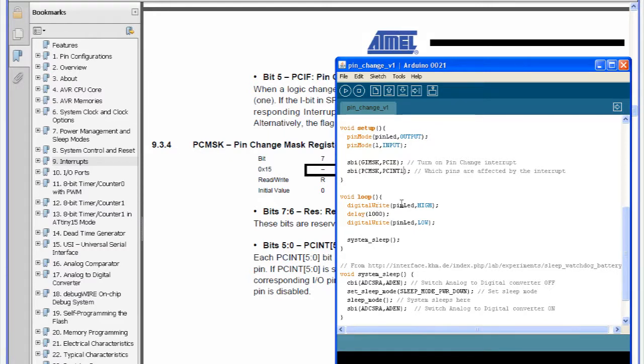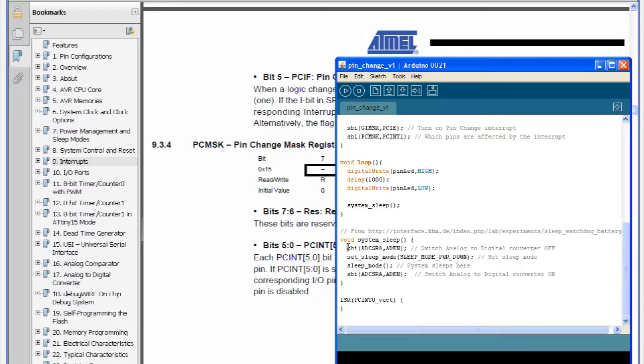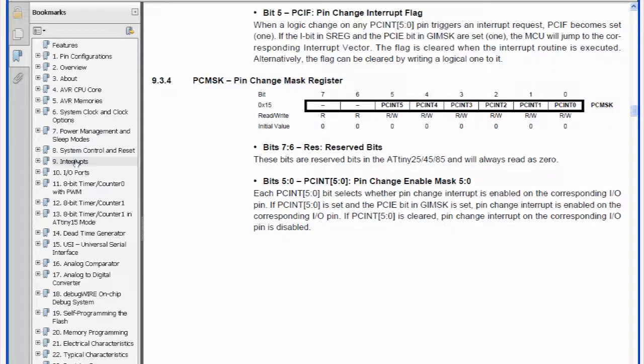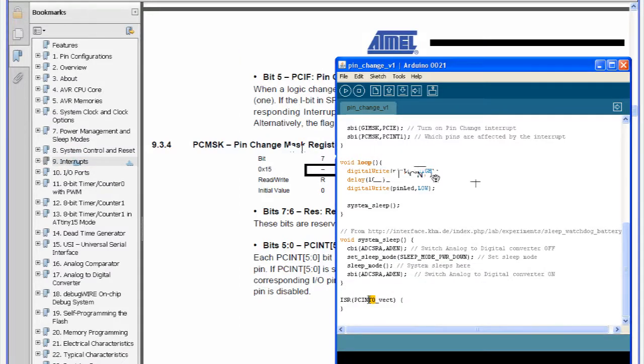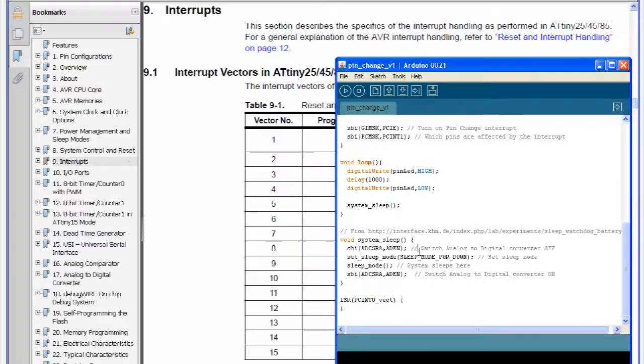When it first starts up, the LED will blink for a second, and then it'll go to the system sleep, and we've just got the standard system sleep procedure here. And then we've got the interrupt declaration here, and we've got to remember that it's PCINT0, as per the interrupt over here. So we can go ahead and compile that, upload that to the ATtiny, and we'll test it out.